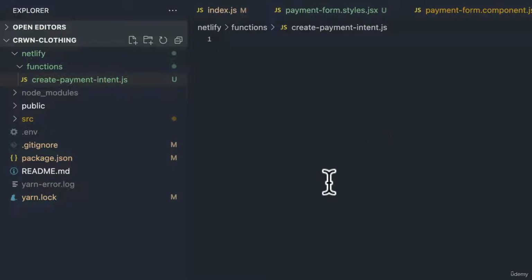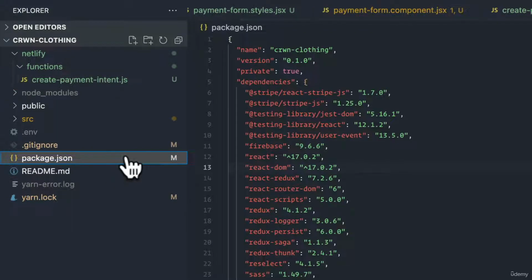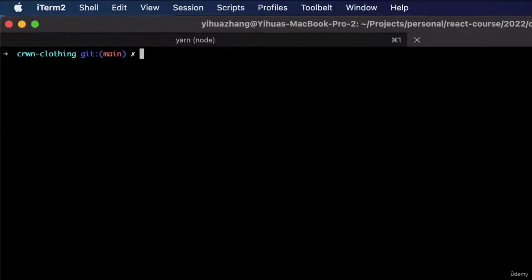To do this, these Netlify functions share the same package.json file as our root application. So we're going to add them to the same exact package.json. Go back to your terminal, and we are going to add in through the same package.json. Remember, you're going to yarn add stripe, which is the Stripe library we need for our backend. And then the other one we need is dotenv.